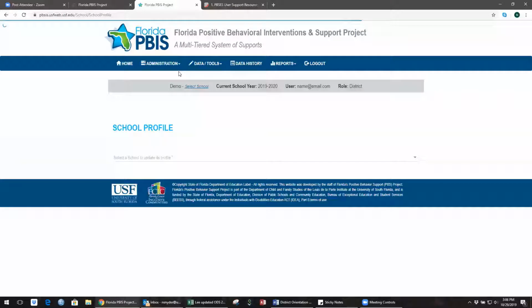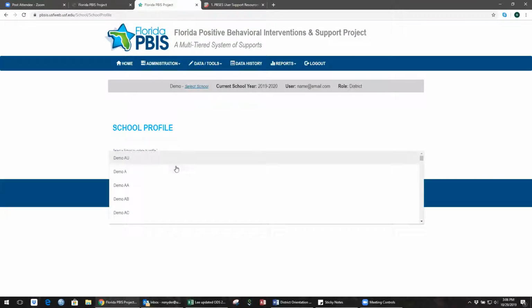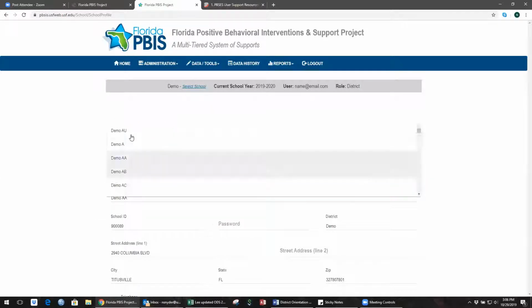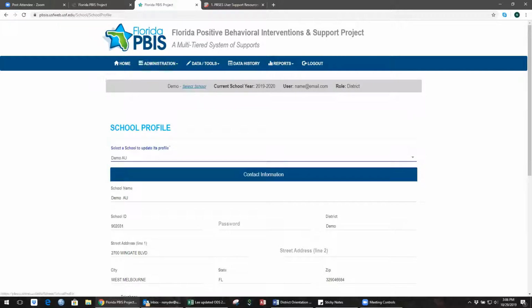Another way you can update a school profile is by visiting the school profile page and selecting from this drop-down the school that you would like to work with. So you can get the same information and you get to the same location.